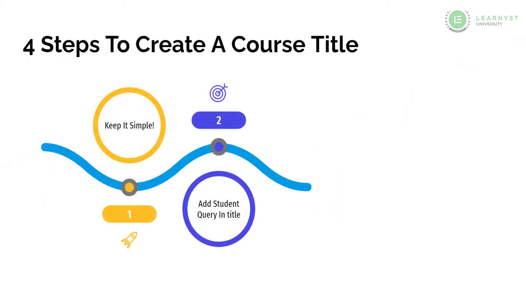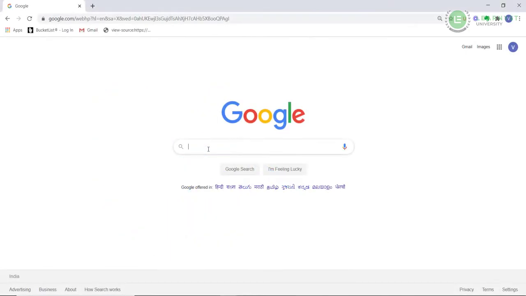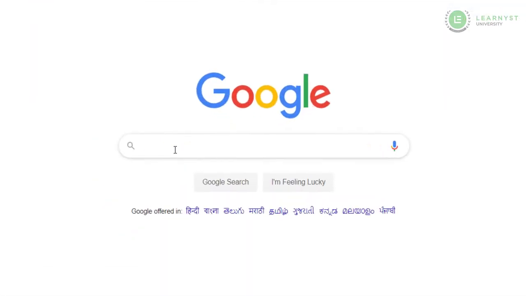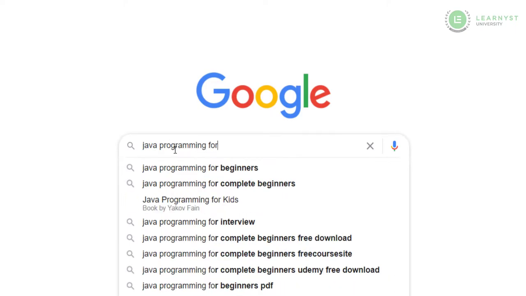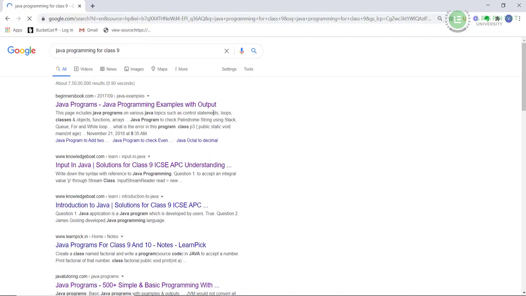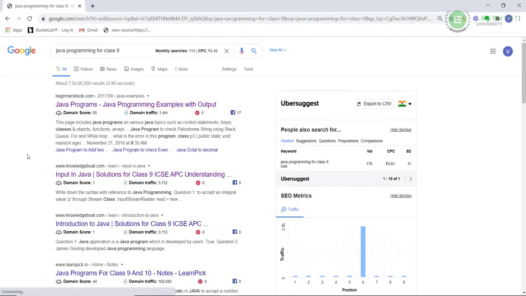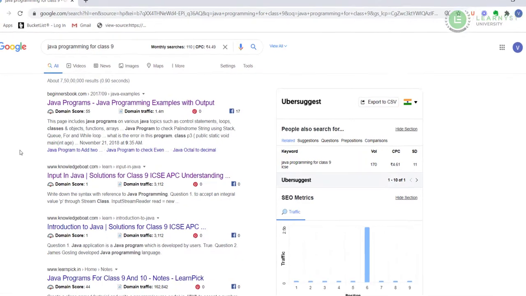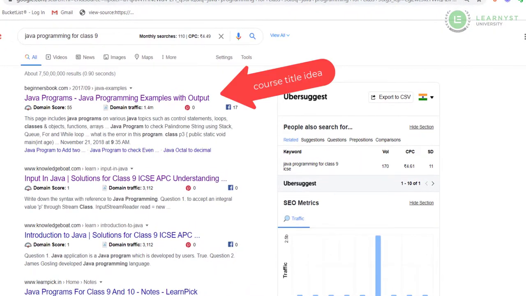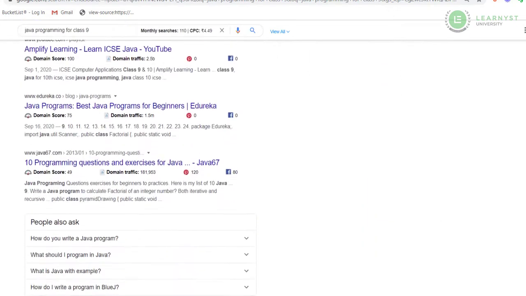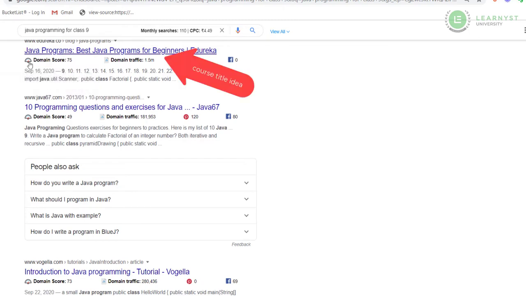Now, the second step to create a good course title is to add the student solution or query in your title. And the best way to do that is to type in your query in Google and see what students ask. For example, let us say you're teaching Java programming for class 9 students. Type in Java for class 9th in Google, which is your simple search query. It will return down all the listings. Now you can see what ideas other teachers are using in their titles. Like for example, see this teacher. He is using Java programming examples with output or Java programs, best Java programs for beginners.